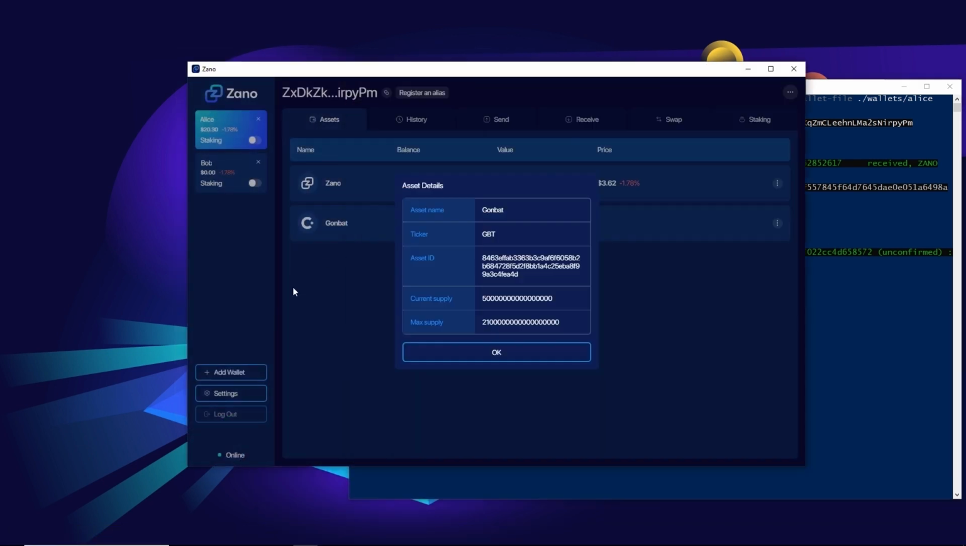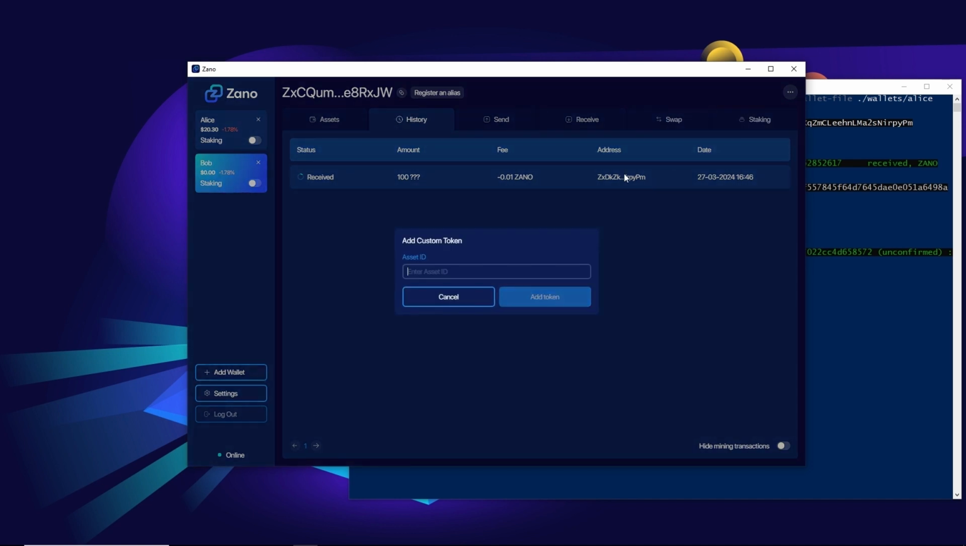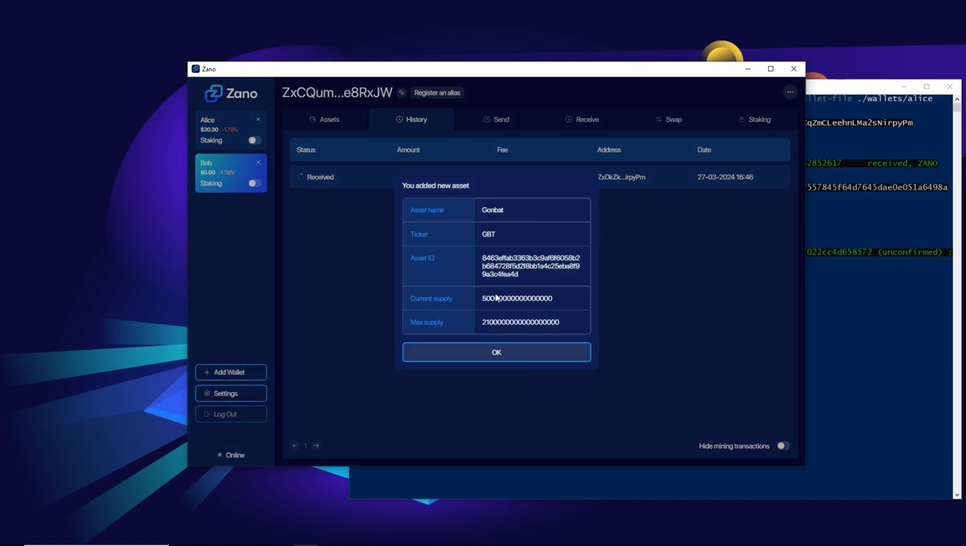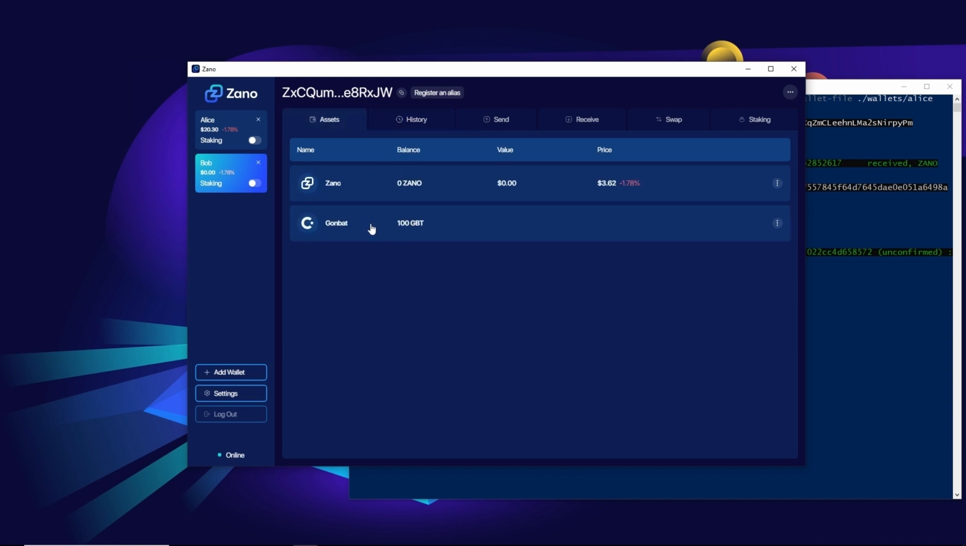So then you go back in your receiver's wallet. You add a custom token. You add your asset ID, add token. Now you can see we've received it. So we successfully sent 100 of our own confidential token.